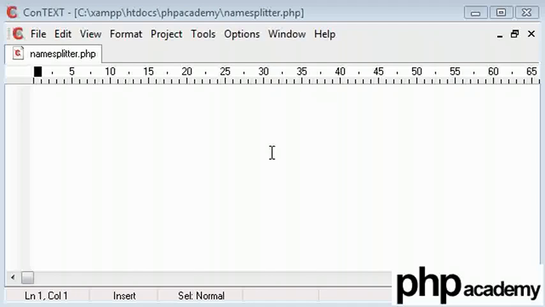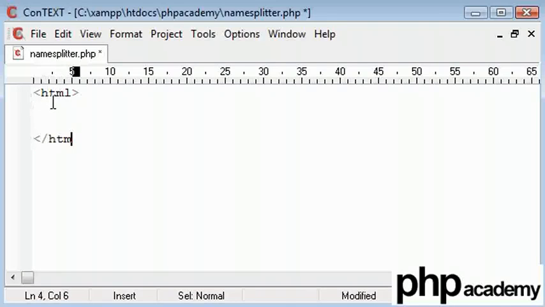Okay, this is the first part of my tutorial on how to create a name splitter. By name splitter I mean I'm going to take a full name in one HTML text box. The user is going to press a button and it's going to be split into two text boxes rather. So I'm going to start by creating my HTML page.